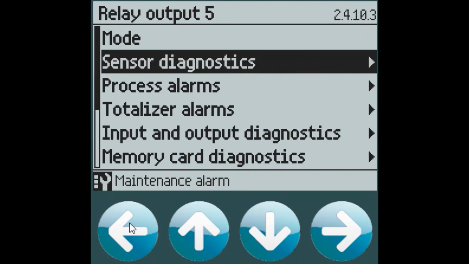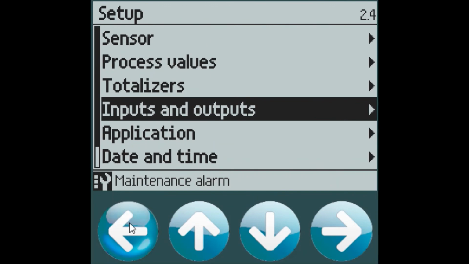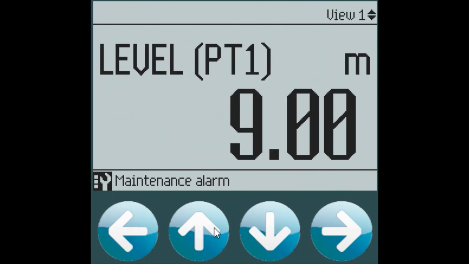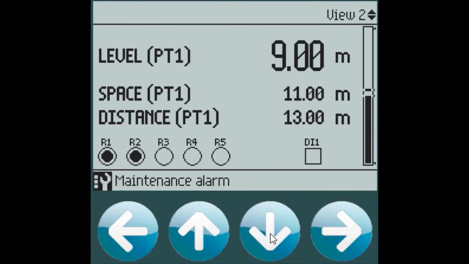Save your settings. Now we can see at our top level view that these new relay options have been entered and they are now showing on the screen.